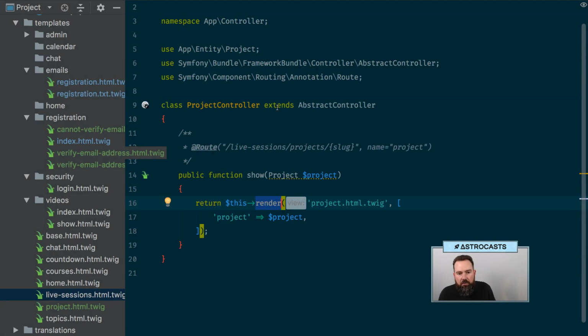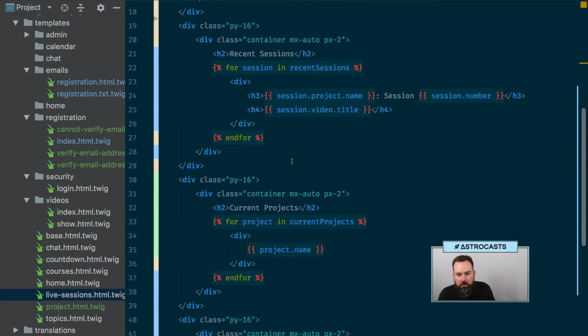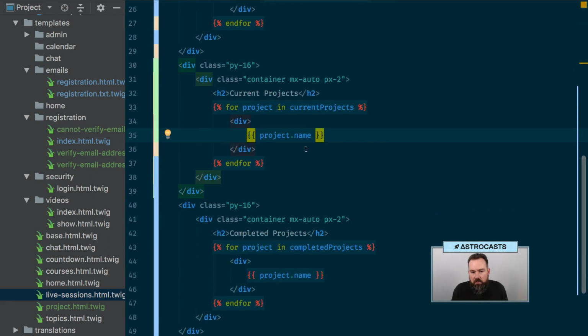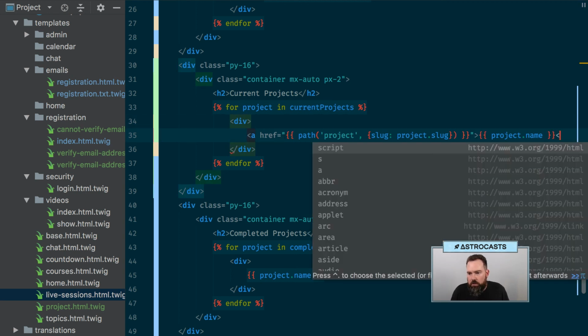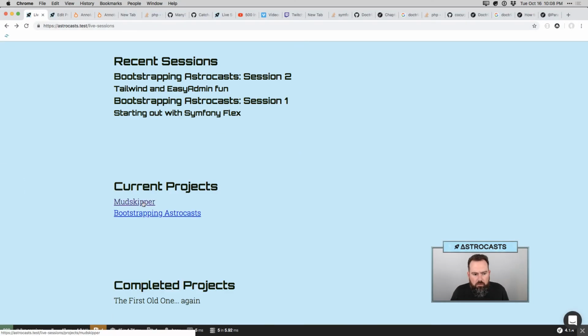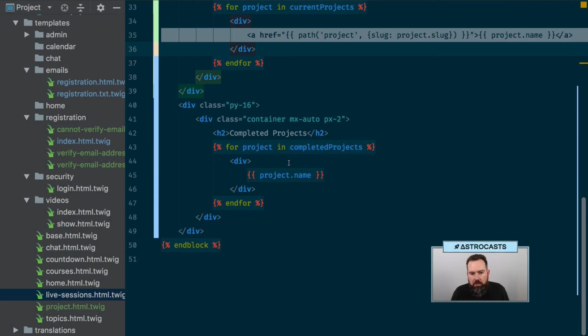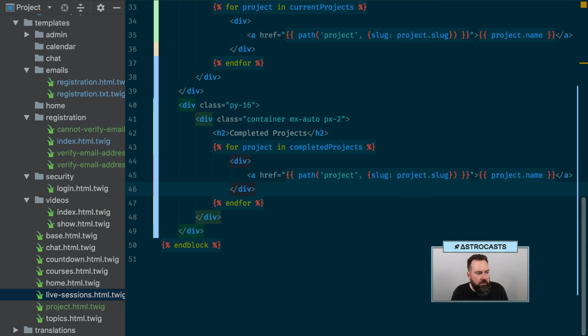So we can now go back to live sessions. Let's look for current projects and let's make these clickable. So a path project, and we'll do slug project.slug. Let's see if that works. All right, so these are clickable. Awesome. All right, so let's copy this same bit down here. Eventually, we're going to want to probably break these out into their own templates.